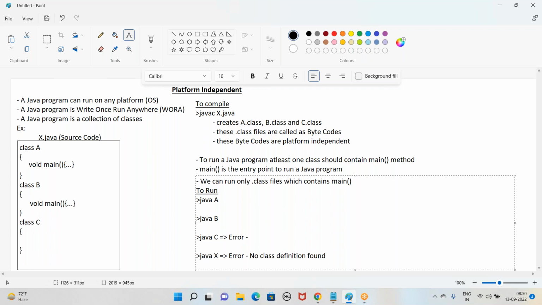For C, there is a dot class file. In extra.java, there is a class C, right? No problem, so it's having a dot class file. But does it have a main method inside? No, it doesn't have a main method. So it will go with an error and say no main method.